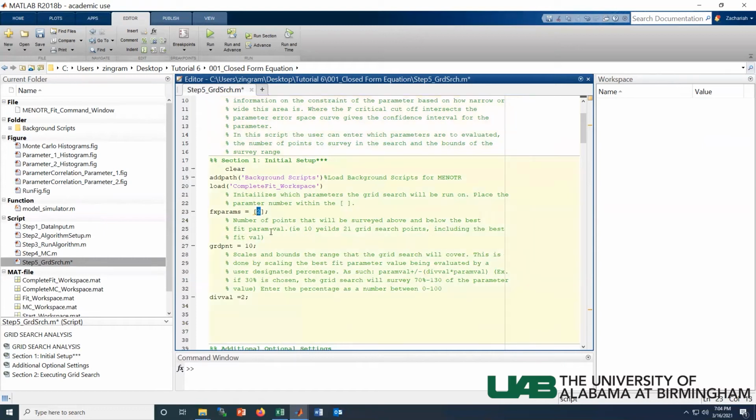So the first is you need to define the parameter that you want to perform a grid search on. So let's leave that as 1. And there are 2 additional parameters that you need to define. One is grid point, or GRD PNT, and the other is div val. Grid point is how many points on your error contour you want to have, and this will be a little bit easier to explain once I perform this and show you the plot. And div val is the breadth of the points and their distribution along the error contour. Here I'll show you this more clearly in a second.